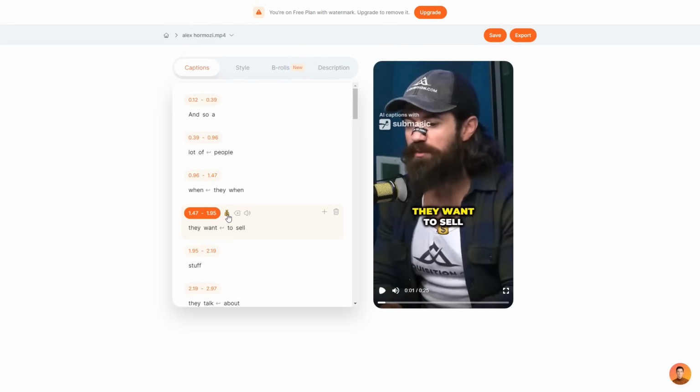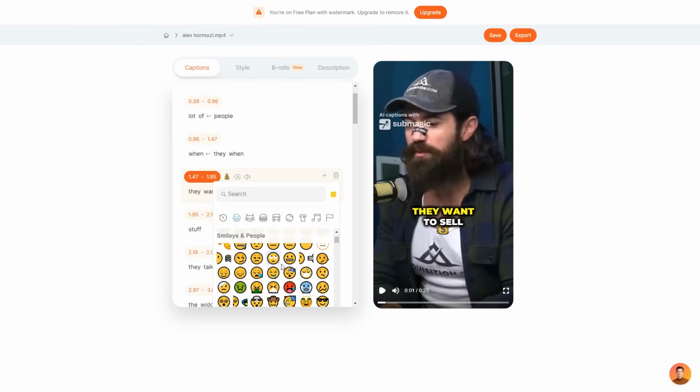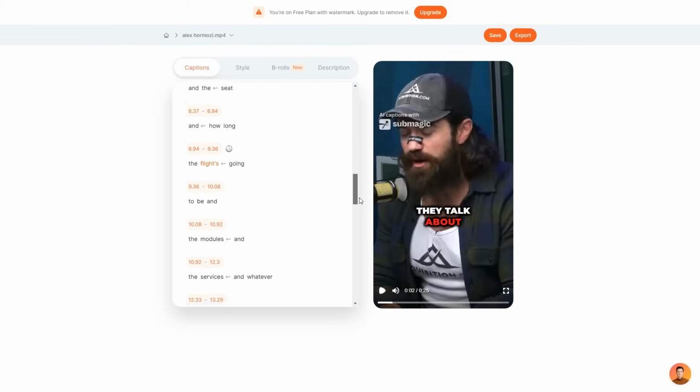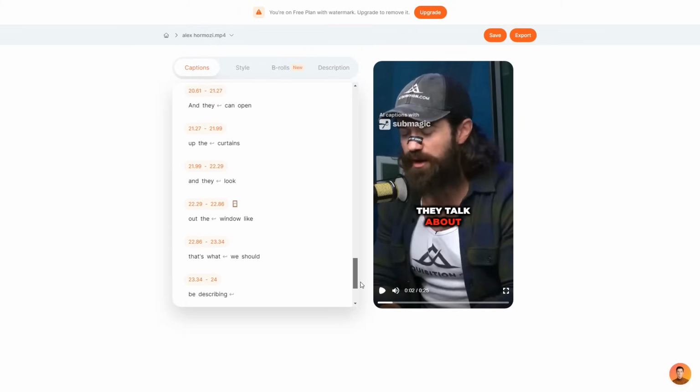Same thing with the emojis. Let's say I wasn't happy with the emoji that was being shown on the screen. So there's the money bag. I can click the money bag and I can change it to whatever emoji I'd like. And we can do this for all the captions as shown. You can add emojis for each and every single one of them as well.